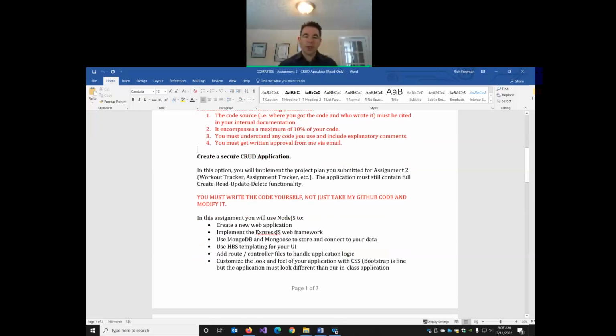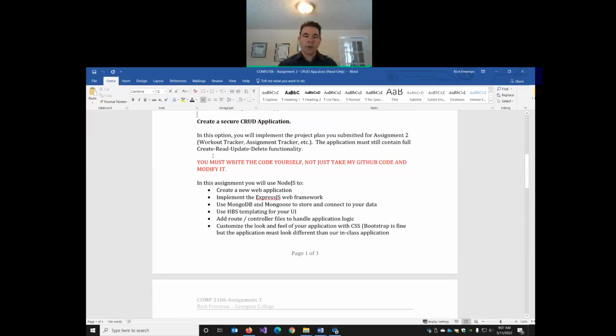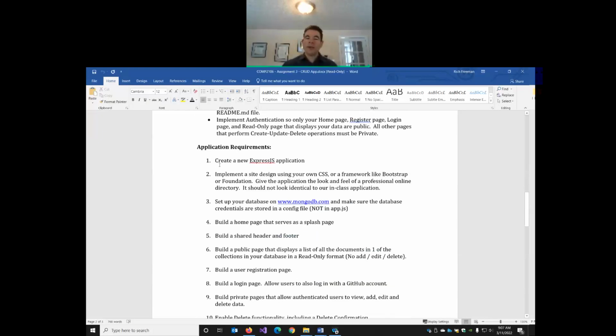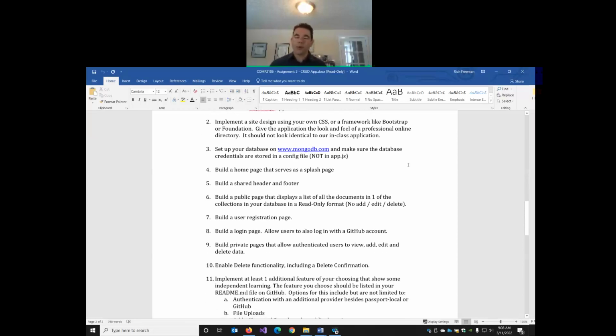So you're building a secure CRUD application. You're going to write the code yourself. You'll create a new application. You can use the Express generator. You can choose how you're going to do your CSS. You can do your own. You can use something like Bootstrap, Foundation, Material Design, Pure CSS. But just give the site your own look and feel. And it should be different from your Node portfolio you did in assignment 1. You won't be able to create a new database. You can use your existing database that we've already got on MongoDB.